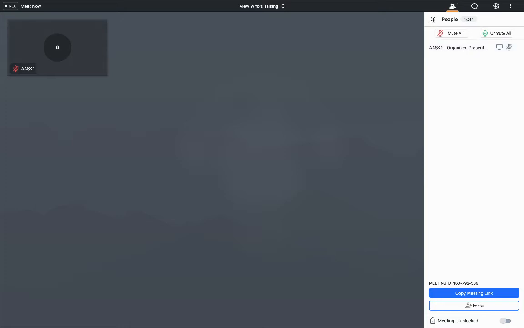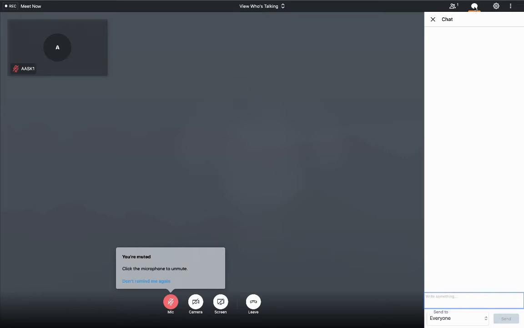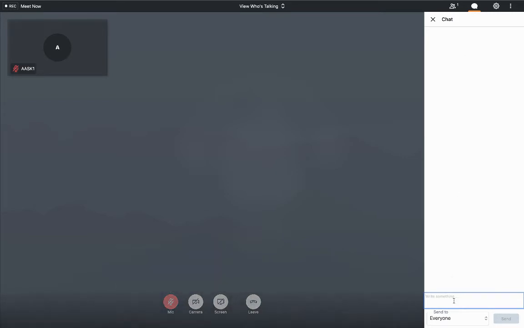The best part about this is we can submit questions anonymously, and this is how you do it. You're going to go on up here to this chat bubble in the top right-hand corner. You're going to click on it, and inside the chat screen, you're going to go ahead down here at the bottom. It says write something. Go ahead and type in your question. I have a question. Okay.